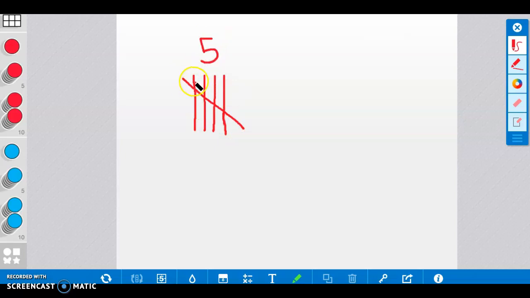You do not have to go 1, 2, 3, 4, 5. You can just automatically start skip counting by 5 when you see tally marks. Another trick that I like to say when I'm doing tally marks, I will sometimes go 1, 2, 3, 4, number 5 shuts the door. So number 5 is always going to be that one that crosses and closes the door. So that is another way to remember it. So let's start with some tally mark practice.